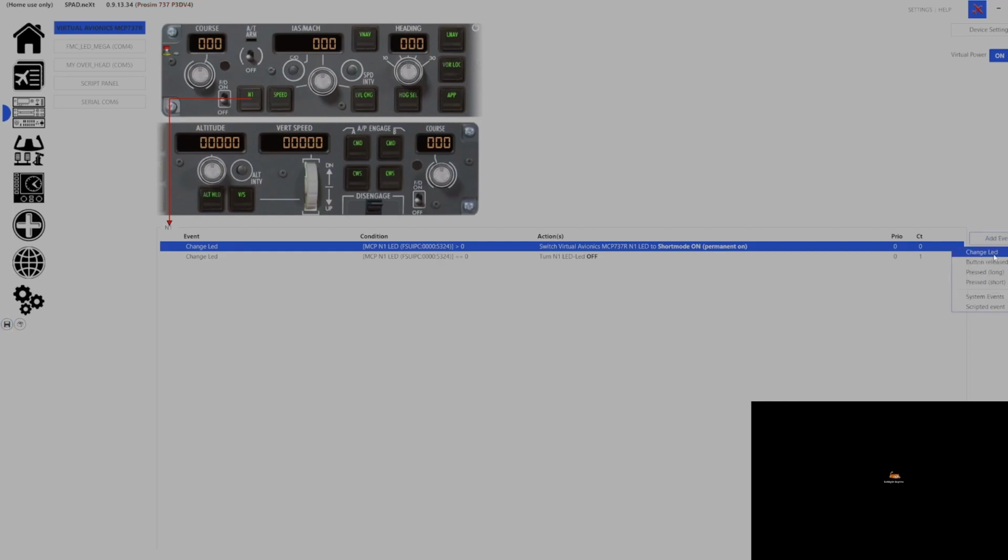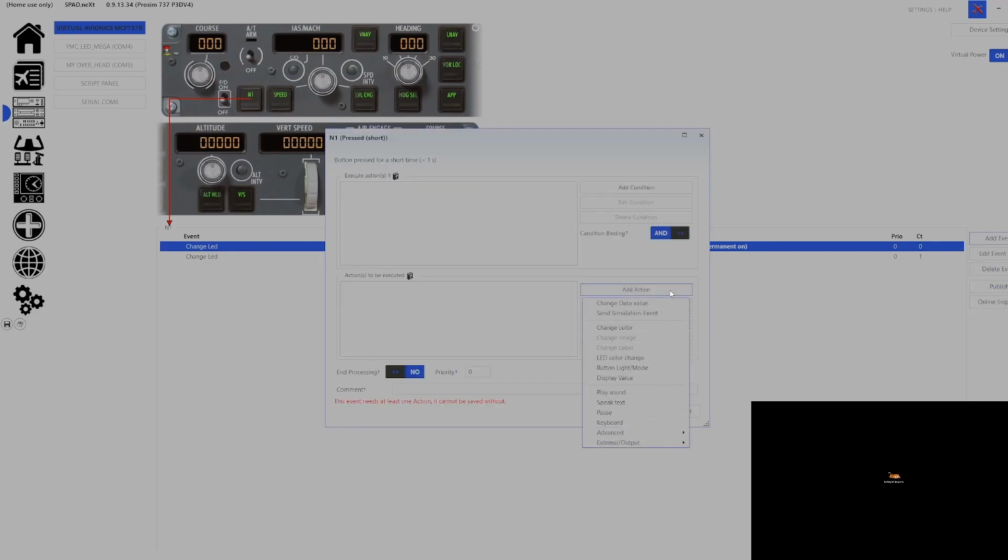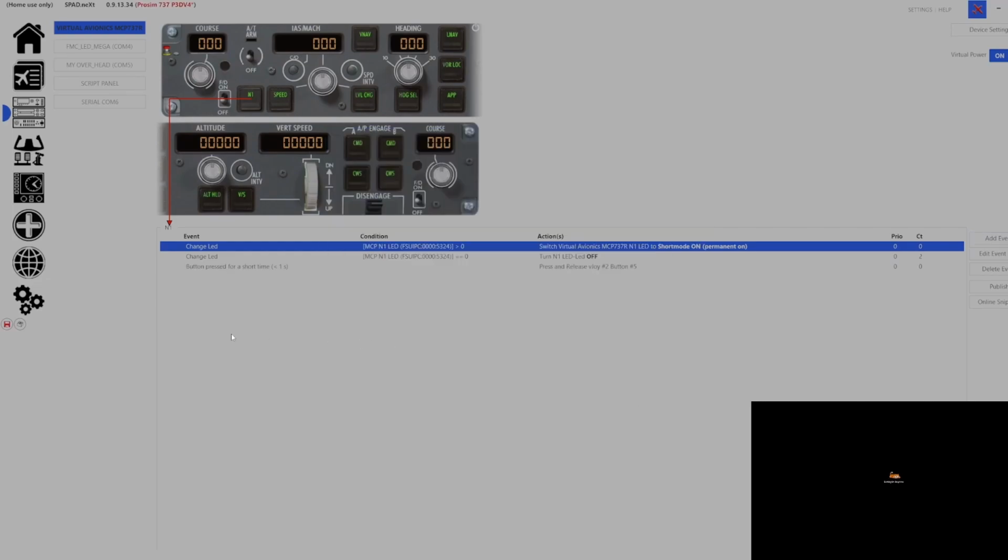So I go in here, I press short term or a short press, the same, advanced, FSUIPC, sorry, it will be virtual joystick 2, and button number 5 in my case, and this time it will be a press and release event since it's a push button. For the on off state it was a press or a release. Here it is a press and a release event. I click OK and click OK.